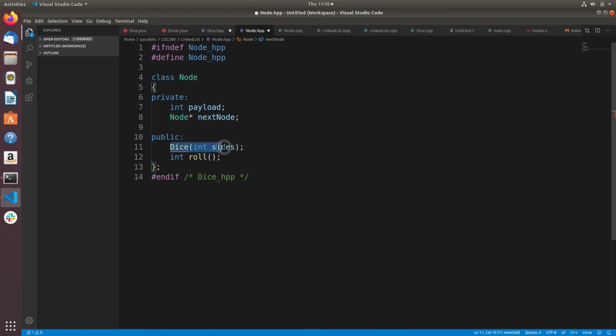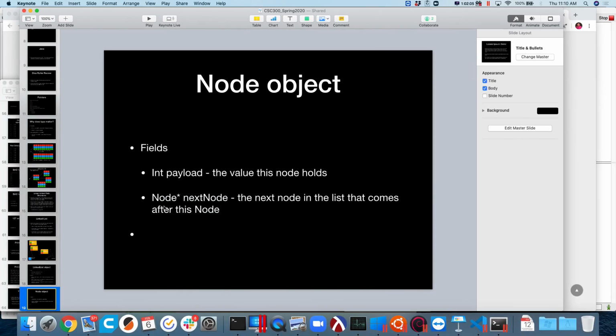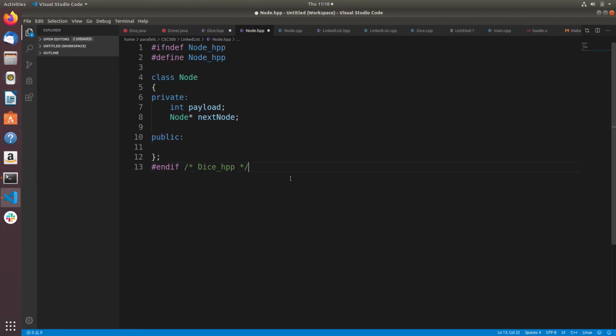Right now, we have no public functions that we've defined, or public anythings, because you can have public fields as well. But right now, as we've designed our node, it has two fields. So this is the header for this guy.